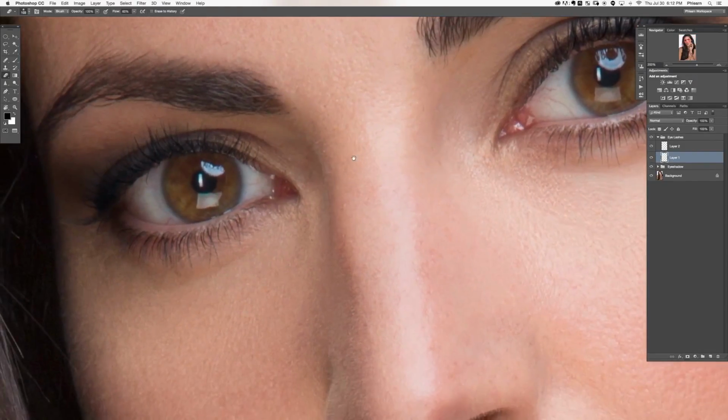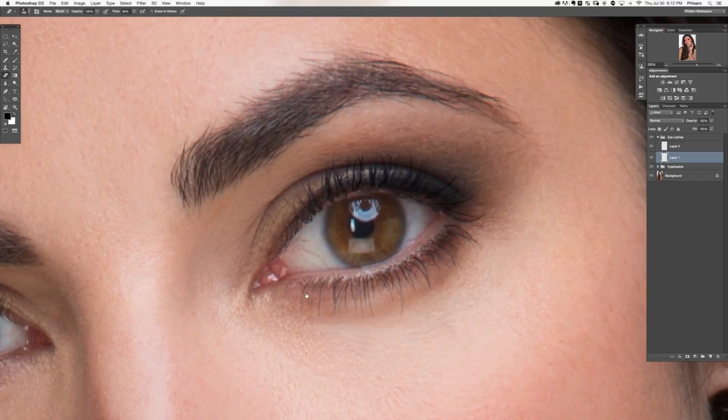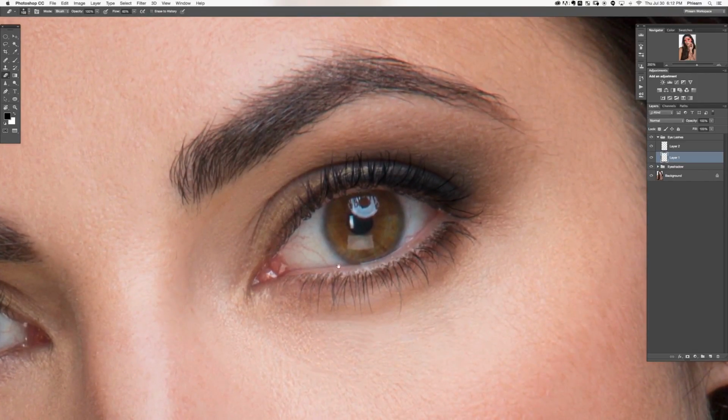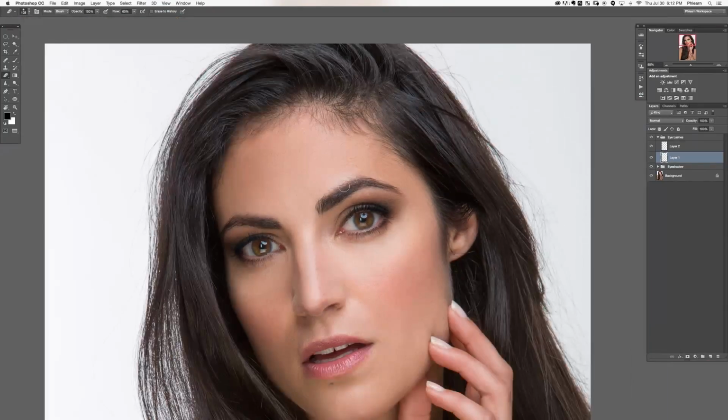So that's the trick with lashes. They're really not too difficult. Basically, you're just painting in tiny little hairs. You know, not too bad. All right, so let's see the before and the after.